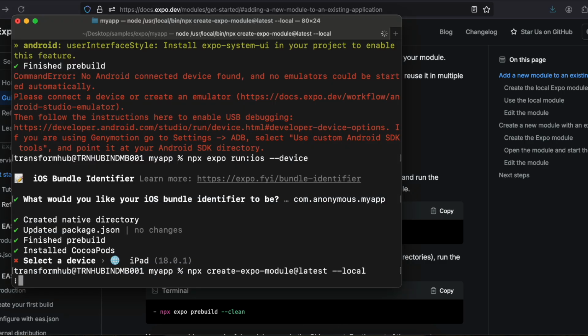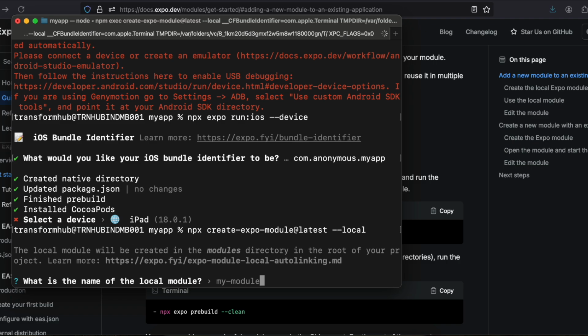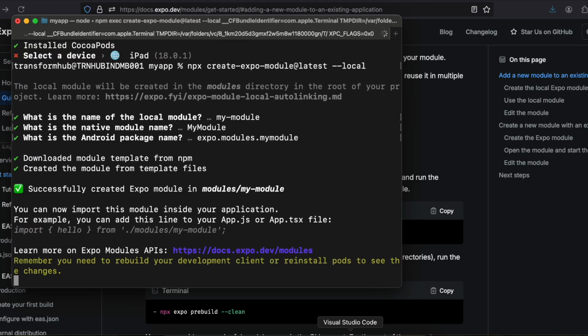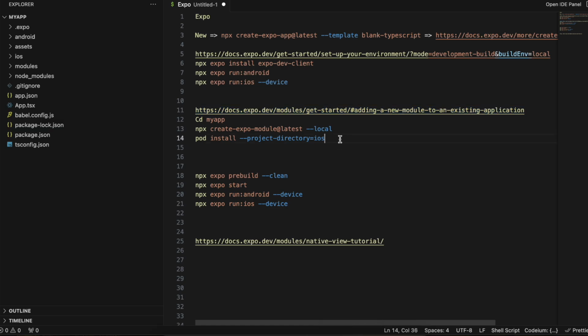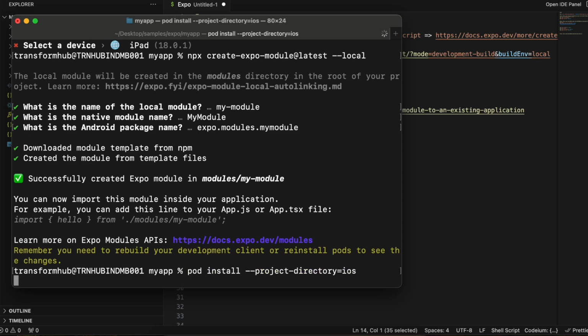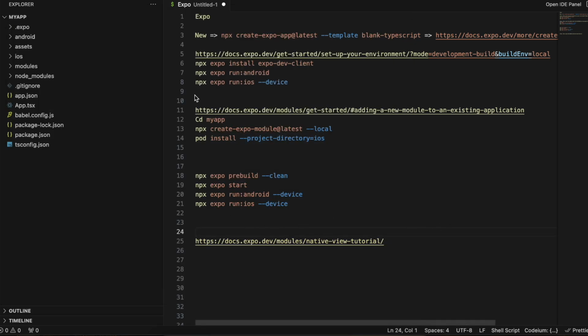In that particular native module, we will write all the code. It will ask me some questions. I will just click on enter, enter, enter. I don't want to change anything. Okay. Once that is done, we'll have to run this particular command. This will do pod installation for our module as well. So just run this particular command. Okay, let it wait. We don't need to wait for it.